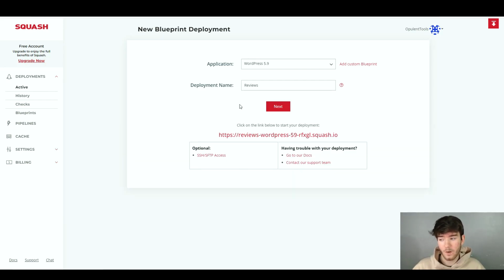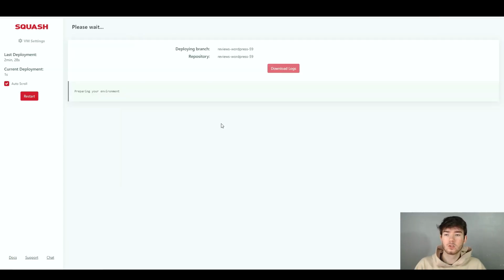Squash will then generate a unique URL in a couple of seconds, to give you a link that you can press on and use. Once you click it, it should take you to this page where, again in a couple of seconds, it is deploying your blueprint. You can see your last deployment, current deployment, and also restart it if you want to. It gives you all of the updates right here. It says start an environment, deploying branch, and the repository. Now all you have to do is wait for the software to do its thing and let it run the web apps for the testing and deployment.